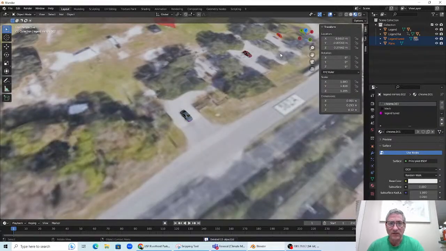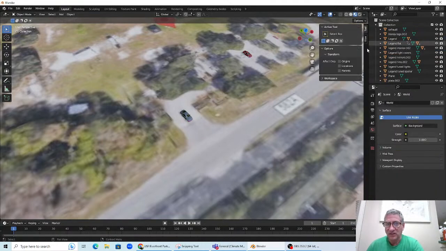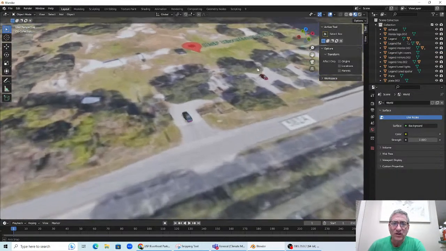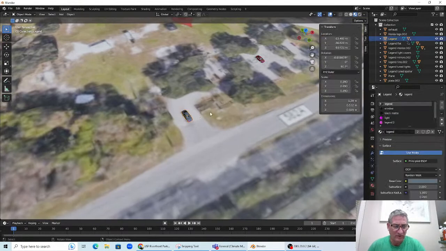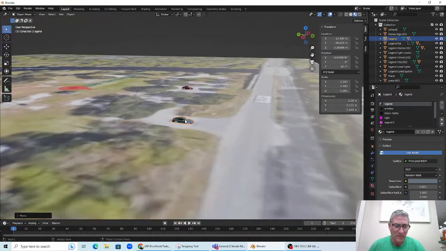Oops, didn't mean to delete all that. I should just go to Legend Tuned and just delete that. Okay, so I've got these two cars that are on the landscape. This one needs to be brought down just a little bit.